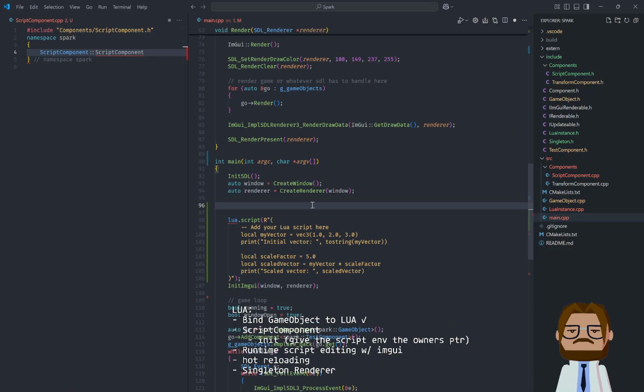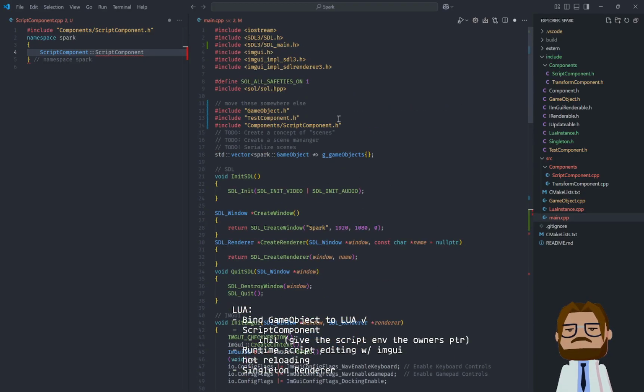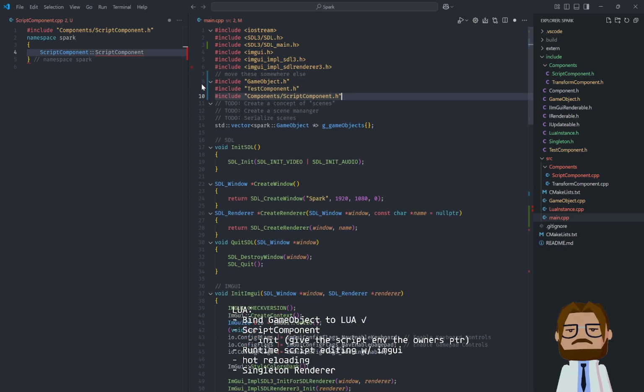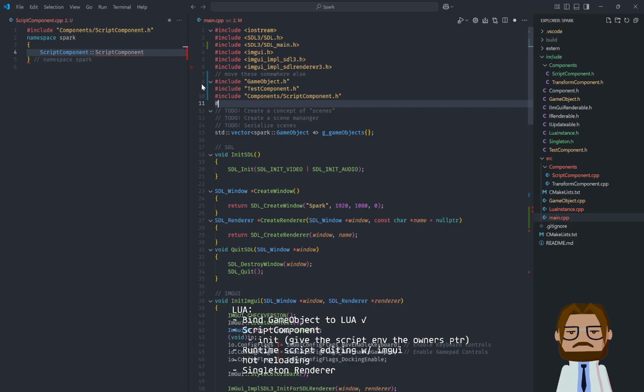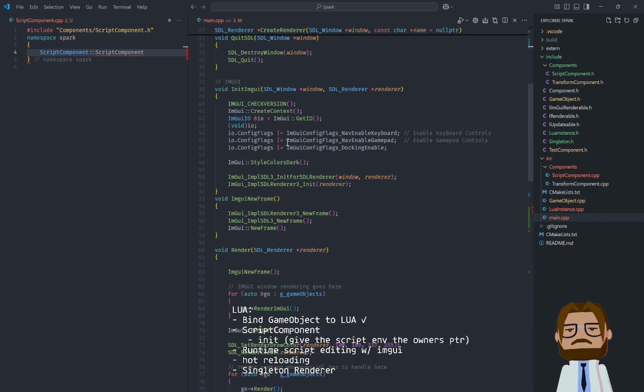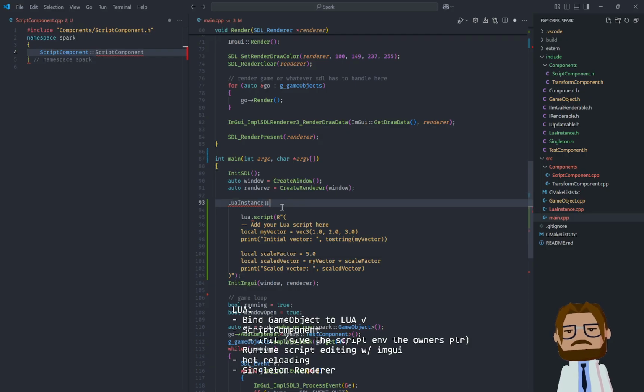Now if I go in here, we have Lua instance, right? That's what we need. I'm gonna need this game object, yeah, sure. We include Lua instance.h, right? Lua instance get instance, also it's in namespace Spark. Get instance, right? Dot init, please, right?